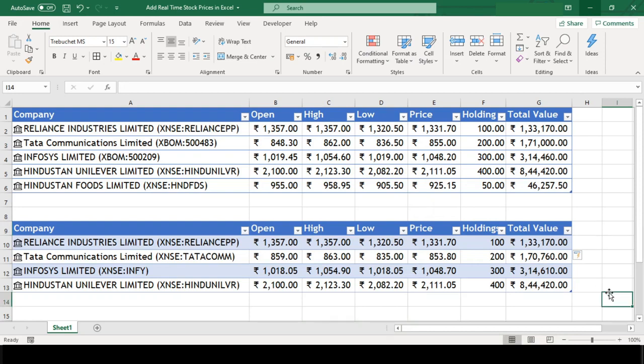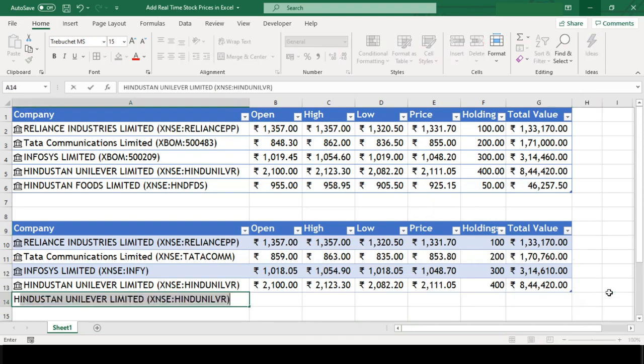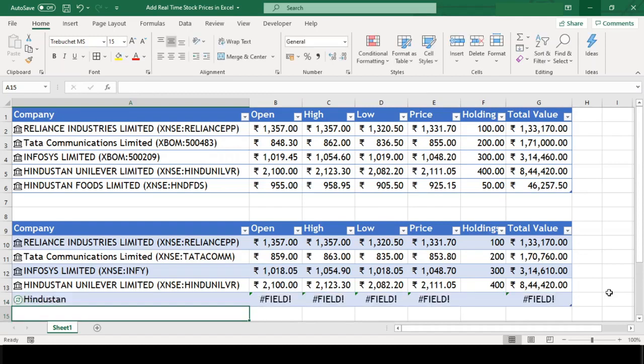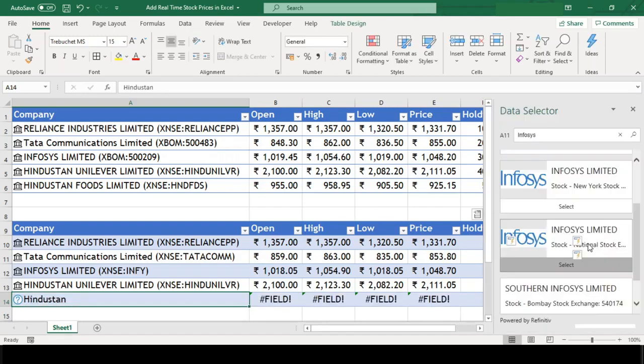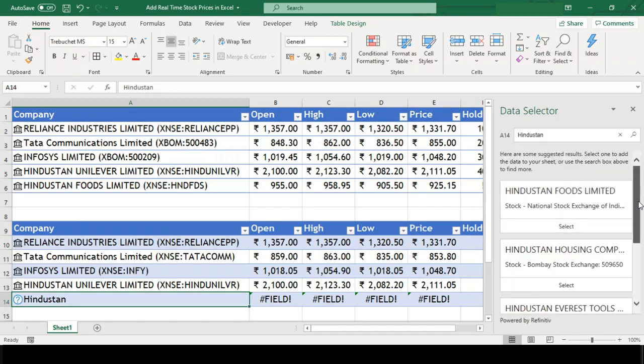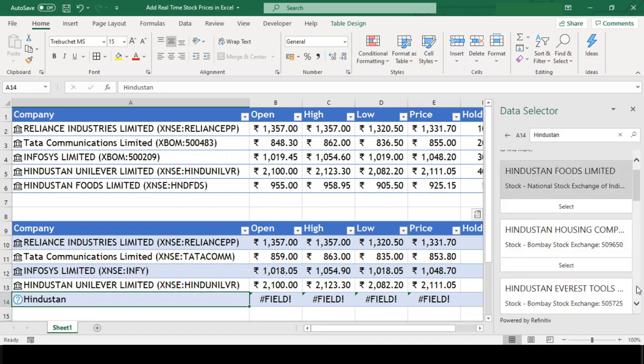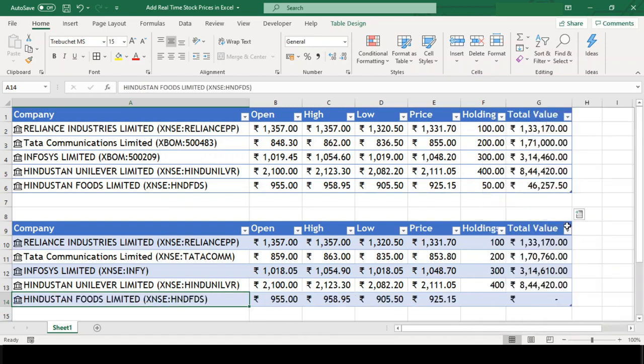There are times when Excel doesn't recognize our stock name, or there are multiple companies starting with the same name. In such cases, Excel provides us suggested options for our entered value in the right side pane in this manner. We can just select our company from the list and rest all will work in the same manner as we saw earlier in this video.